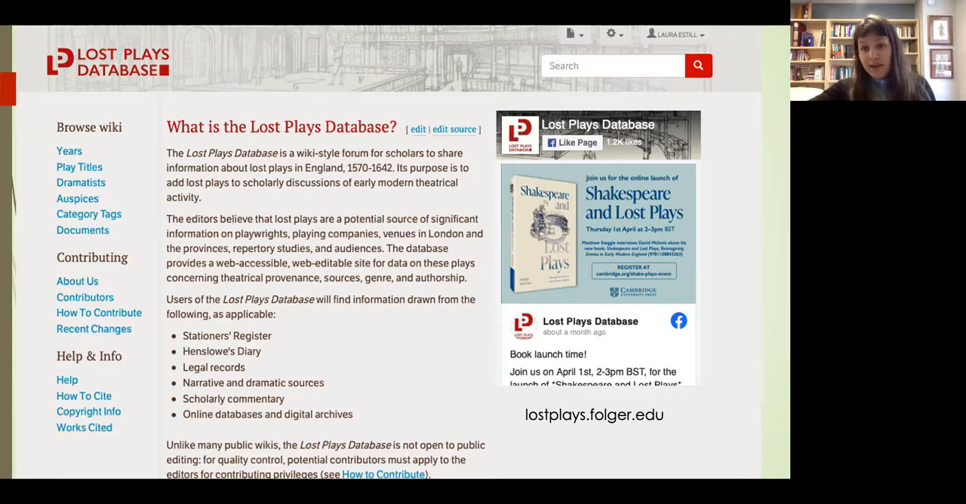The Lost Plays Database has nine entries on Shakespearean plays and apocrypha. But the most important thing about this site is that it shows students just how much evidence we are missing, and it helps us better qualify our claims.